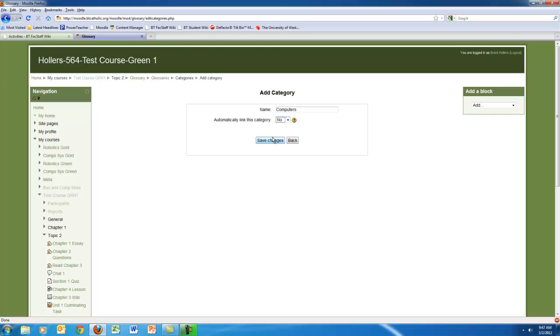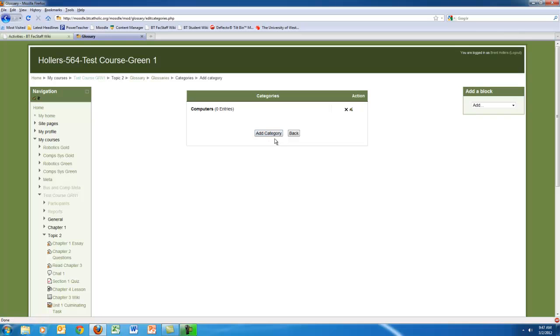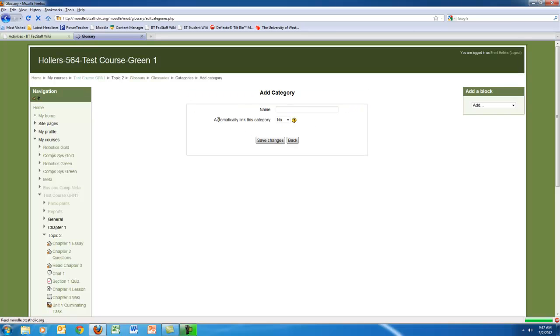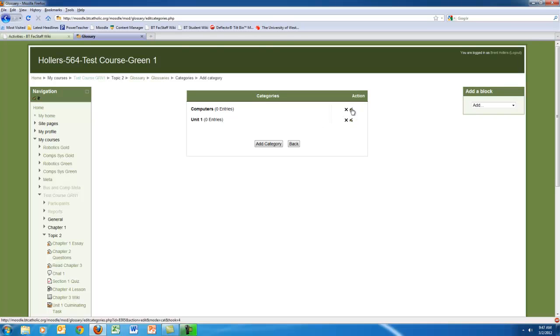I'm going to leave this as no for right now. Click on Save Changes. And let's add another category, and let's call this Unit 1. And click on Save Changes again. So I have a few different categories. Notice I can edit them by clicking on the hand or delete them by clicking on the X.